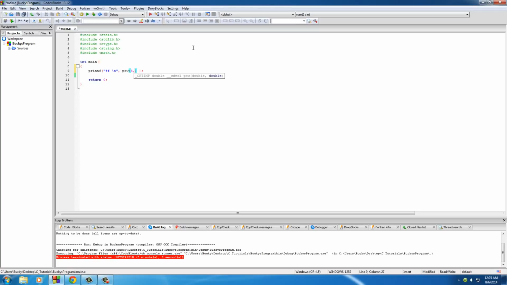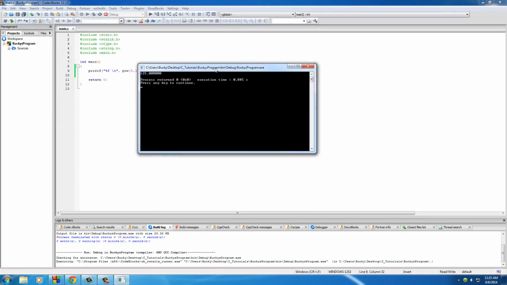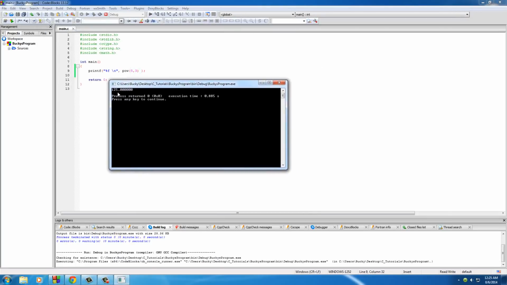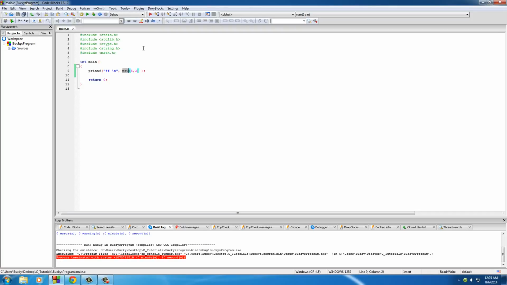The first one is the base, and the second one is the exponent. What this is saying is I want to see 5 to the third power. If you don't know what this is, it should be 125. So 5 times 5 is 25, times 5 is 125. So that's what that does. Again, I don't need a whole tutorial explaining that. And the only other one I wanted to mention real quick is sqrt.